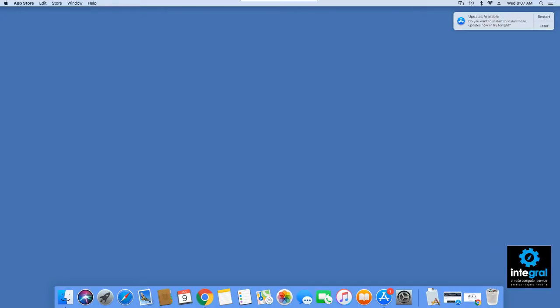So hopefully that will give you some tips to make sure that you keep your Mac up to date. If you're using an older version of Mac OS, update it. Get Mojave.